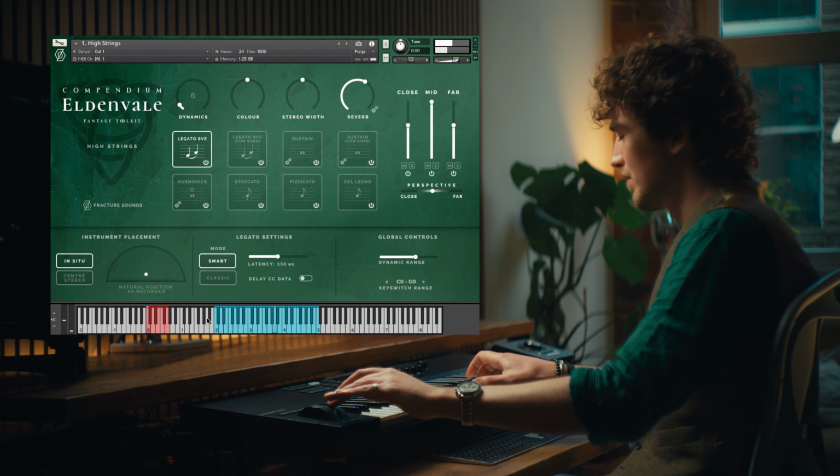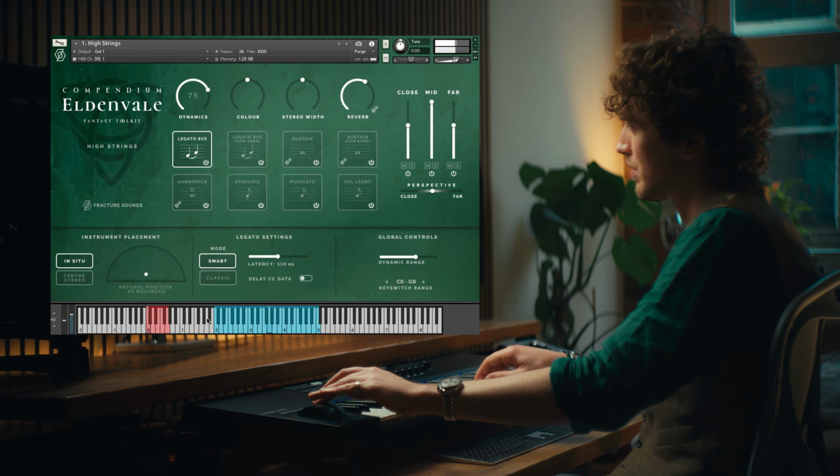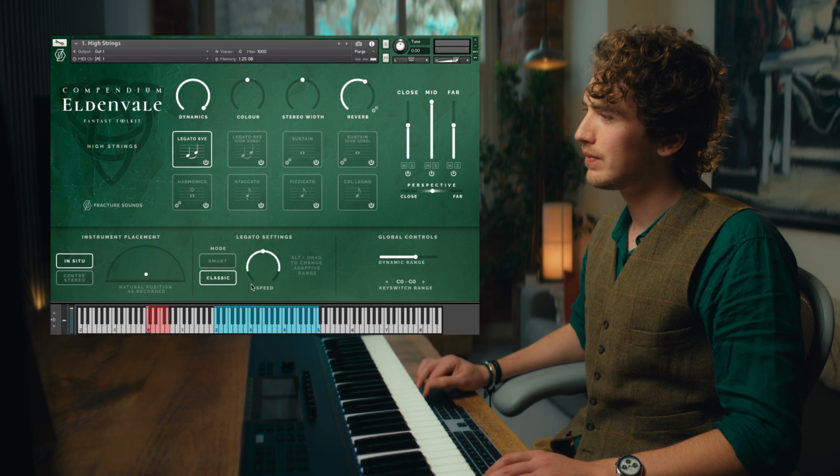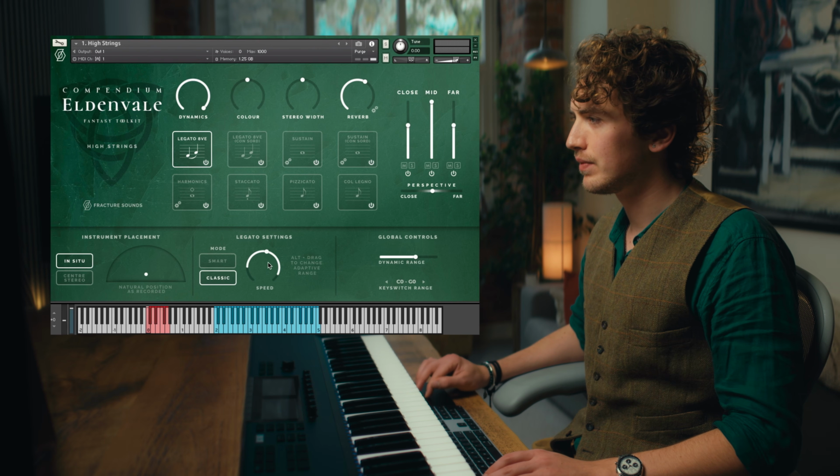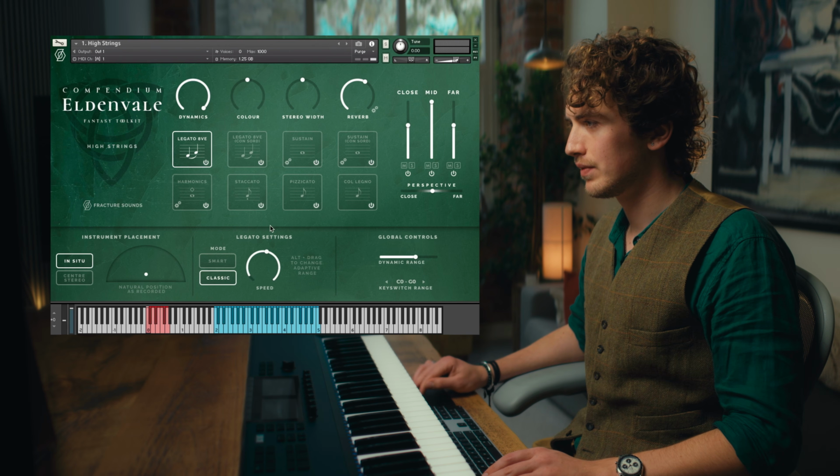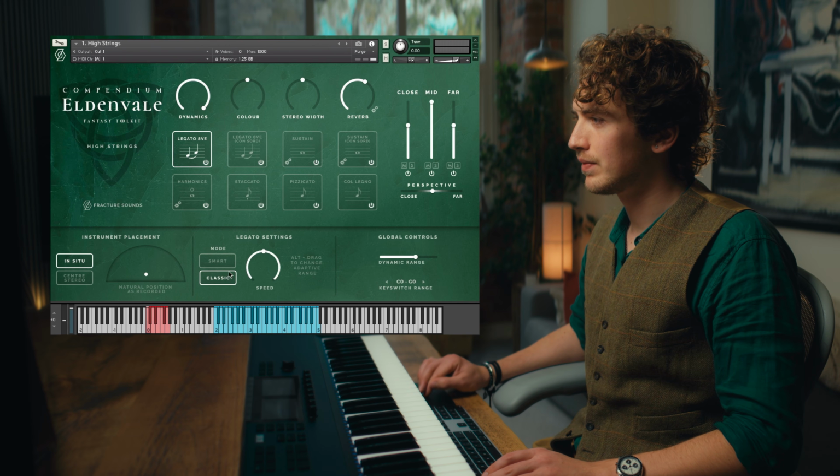These are the high strings in Compendium Eldenvale, a combined chamber ensemble of violins and violas. Like all of the legato instruments in the Fracture Sounds collection, there are 2 legato modes to choose from. In classic mode, you have a less advanced system where you can set the speed and adaptive speed range of the legato transitions, quite good for playability.